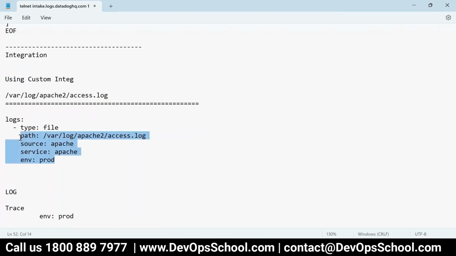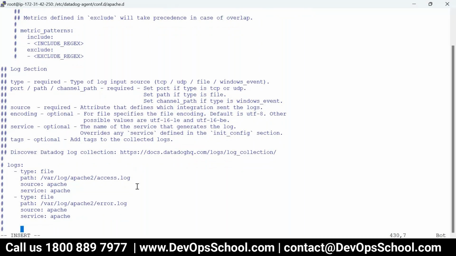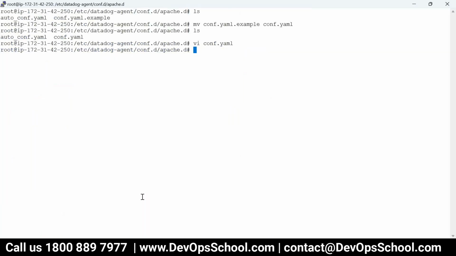Okay, so now this is the format. I'm going to add it at the end of this file, not destroying the existing one. And here it is. So this is the file and Apache environment, and also like that. Save it. Now let's start the agent one more time.